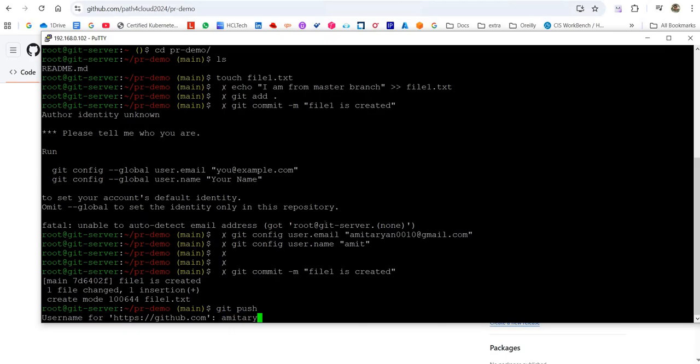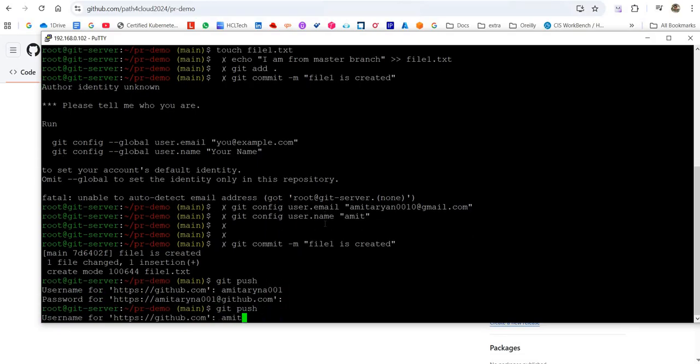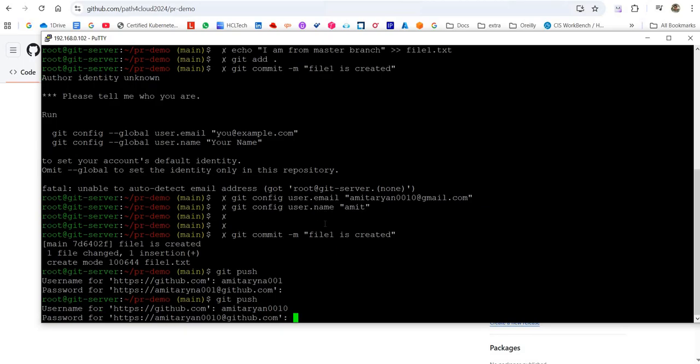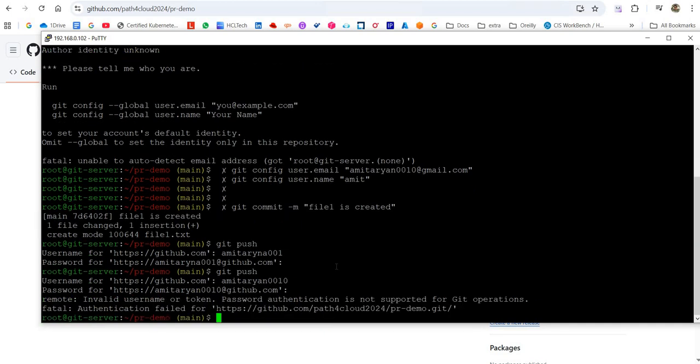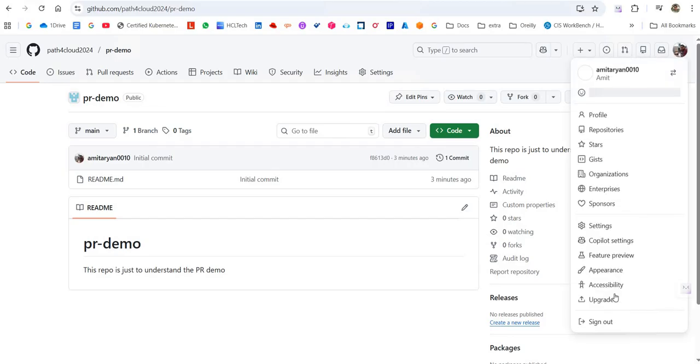So I'm gonna put my username here. Okay, it was wrong. And in one of the videos we have understood the password, it is not accepting, right? Let me try to give my password, but it will not accept, right? Because what it is saying is password authentication is not supported for Git operations. That we have already understood, right? So let me quickly create a token for this demo, which I will delete after this, and that token we will use for our demo.